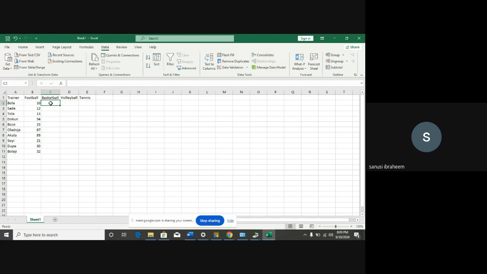For basketball, we have 23, 43, 12, 11, 12, 32, 12, 14, 20, 25. Let me add one. Let me put another 10 here. Let me change this one to 10 and this also to 10.